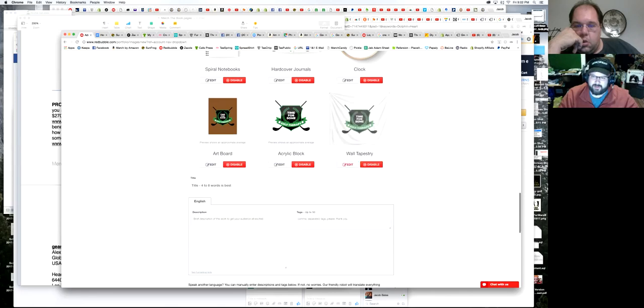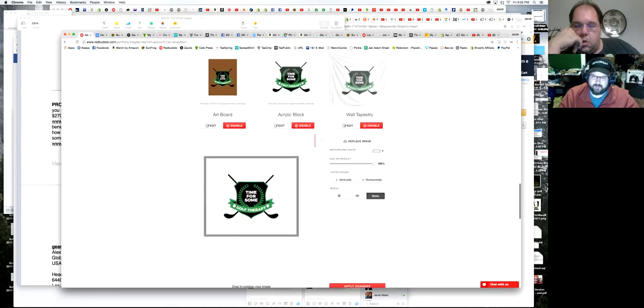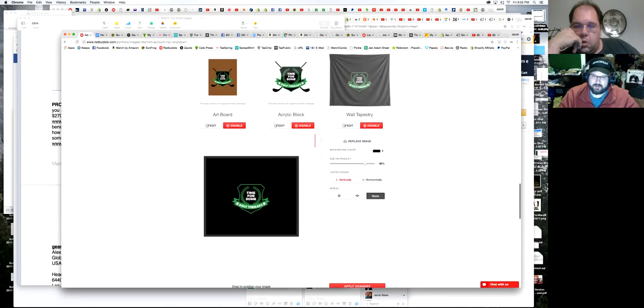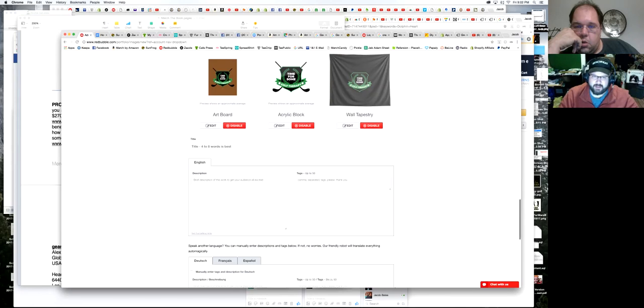So we're going to enable wall tapestry again. This is something somebody can hold up or put it in their bedroom or whatever. You can go like this, drag it to the bottom, make it black. It's kind of cool looking, center it up, apply changes. Okay, now we need a title.